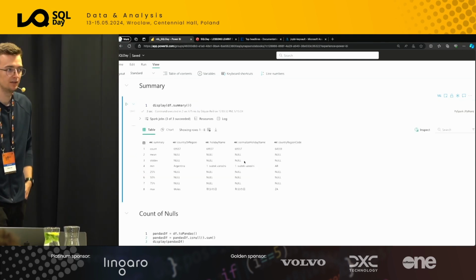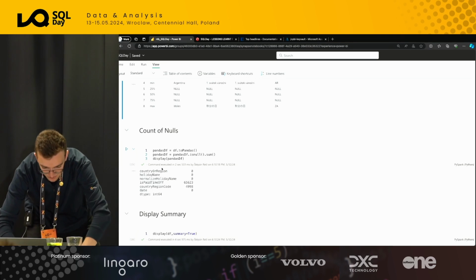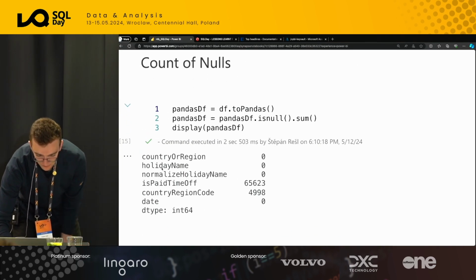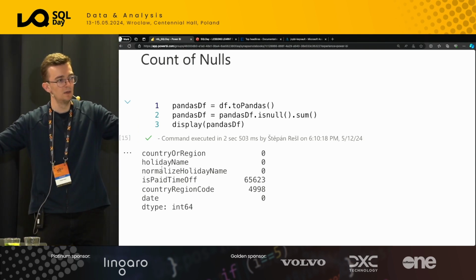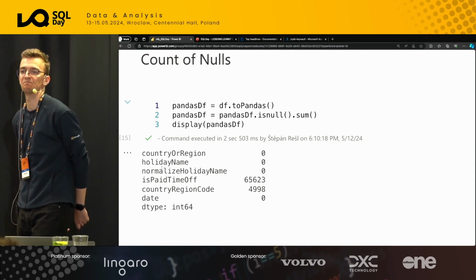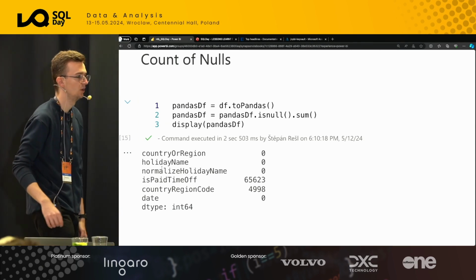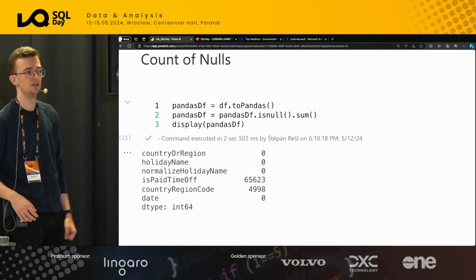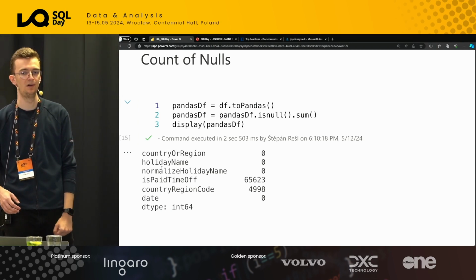In Microsoft Learn, you can find out this type of a code. Sorry, I will zoom it. Which should be something like, hey, we have our frame, we will convert to pandas. And then we will count how many nulls we have actually in our frame. This code has a little issue. Do you know what issue it is?